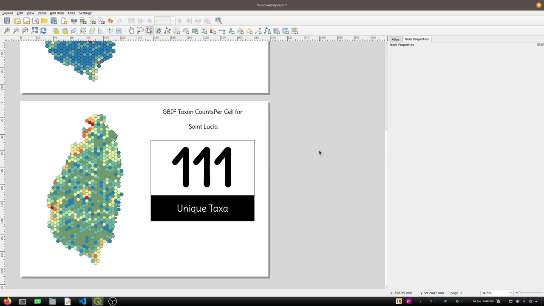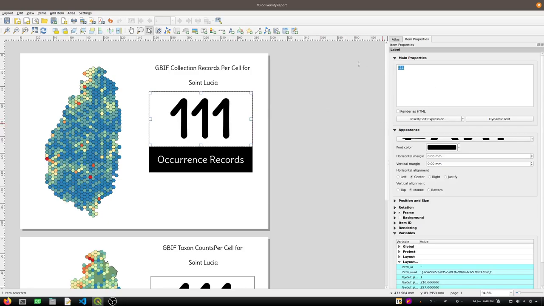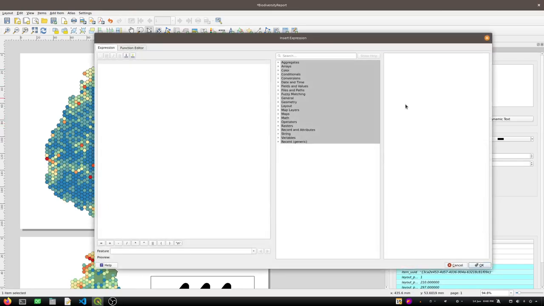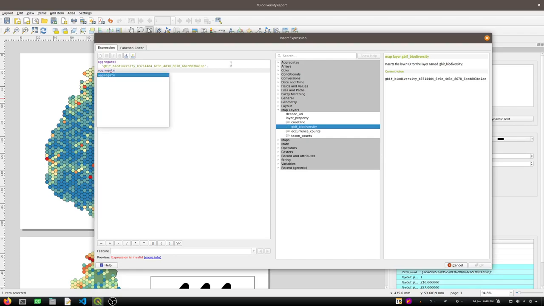Okay, and then I actually need to put the logic in to change this 111 to something more meaningful. So to do that, I'm going to insert an expression, and this time I'm going to use an aggregate expression like I did before, but not counting distinct. I'm just going to do the total count for this one. So I'll make a new aggregate, and then we're going to select that layer again, the biodiversity layer. And then we're going to say the aggregate should be equal to, and here we're going to say it should be the count of the records in that layer.